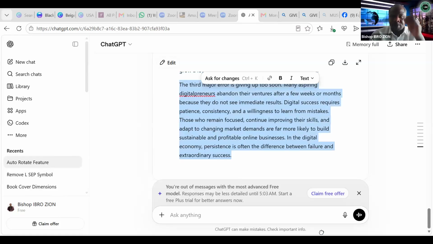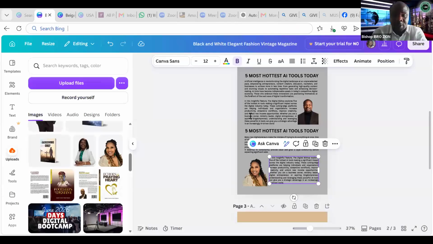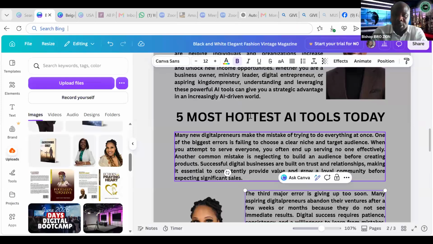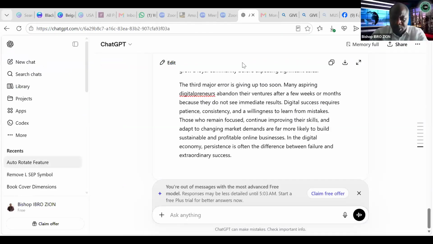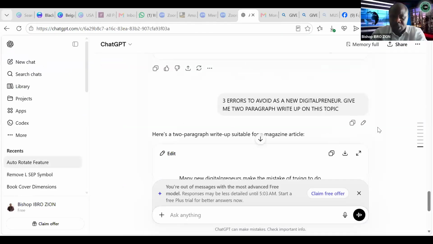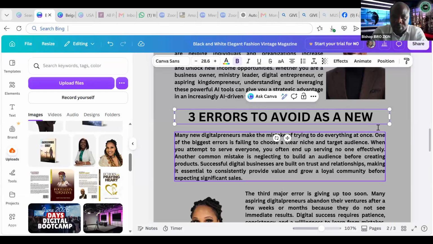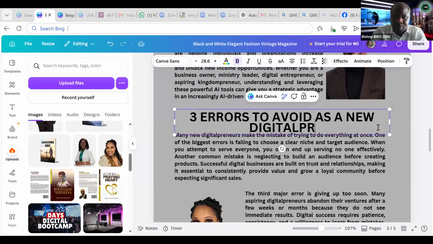So now zoom in. We want to talk about 3 errors to avoid as a new, what's the heading we wrote? We say 3 errors to avoid as a new digital entrepreneur. Yeah, correct. As a new digital entrepreneur. So you can decide to say our own should be maybe cream color. The heading should be cream color and should be this way.